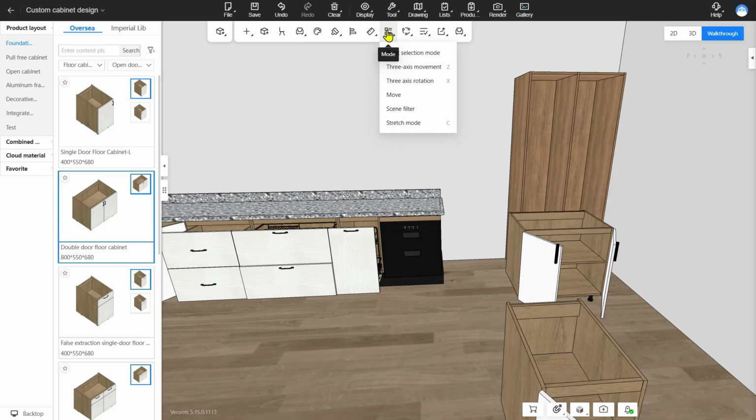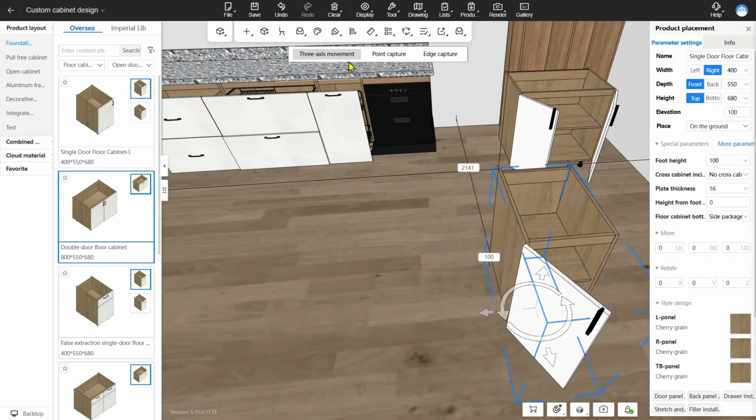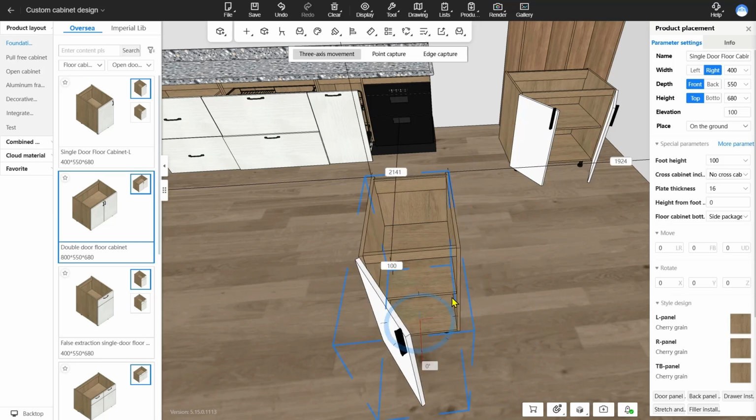Next, we are going to see this mode. This 3-axis movement mode, you can left click to select it. Then you can select one of the cabinets. Now we are under 3-axis movement. Then it will show you these 3 arrows and these 2 round arrows. You can left click and hold your mouse to move it or rotate it.